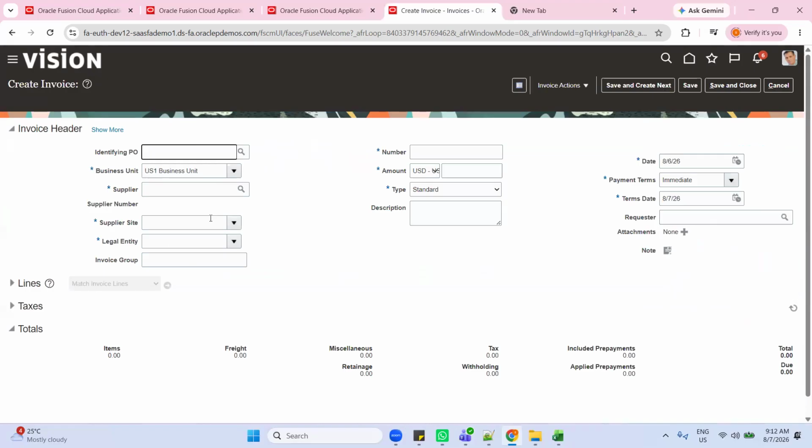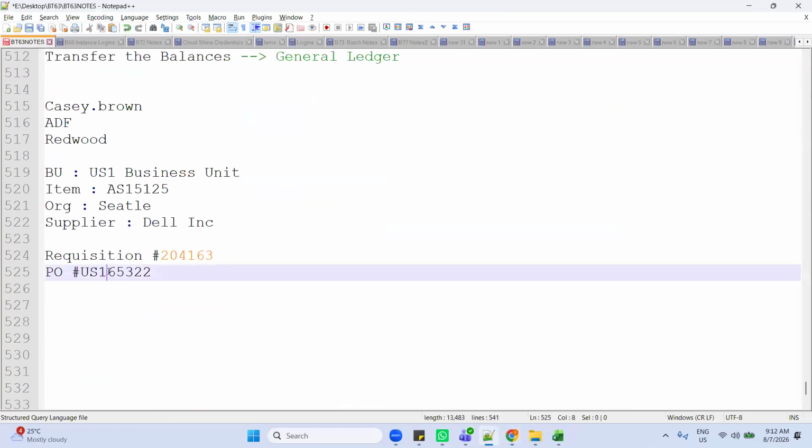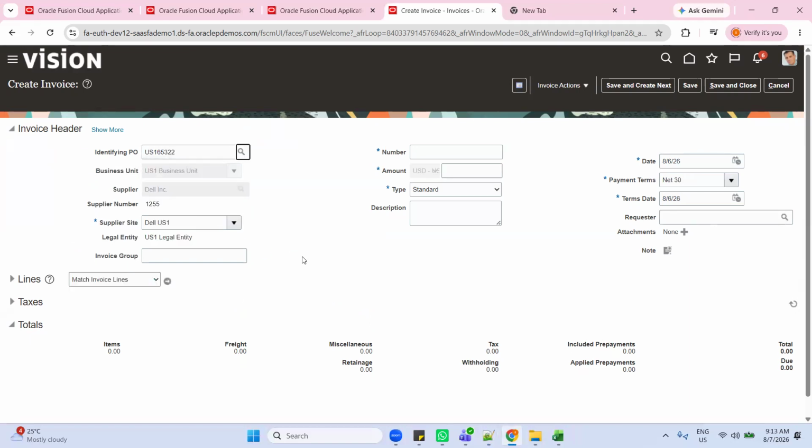Now you can enter your PO number also. If you want to create a invoice, you can enter your PO number. Automatically it will fetch all the lines, whatever you have in your PO. Now I would like to copy this PO and enter it here. The moment I entered my PO number, automatically it's populating the supplier site and legal entity, everything is populated.